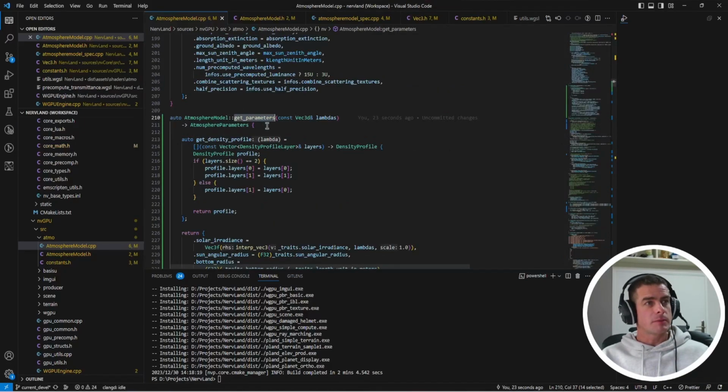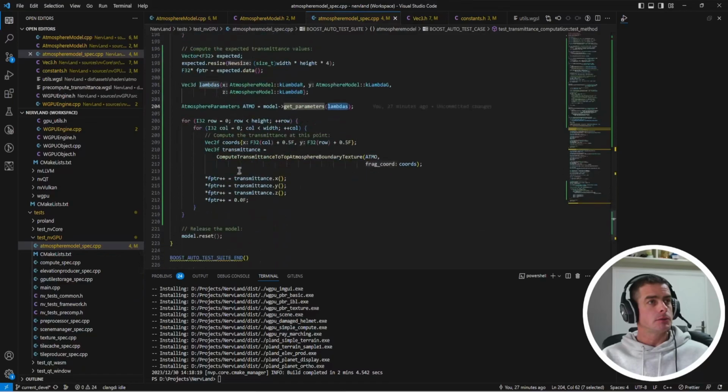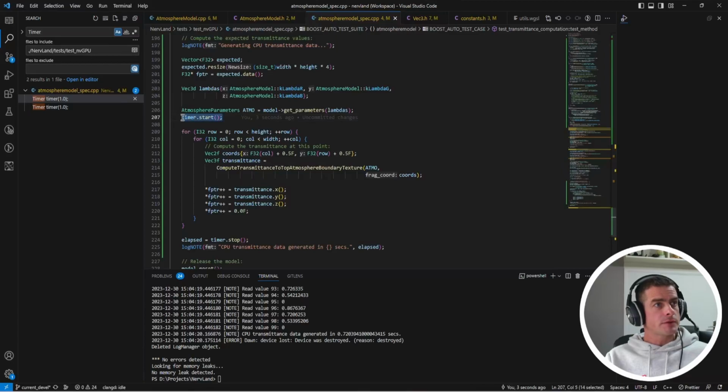Now that we have the get parameters function, we should be able to use this in our unit test here to complete the generation of the expected data. But in fact, what we could also do here is try to monitor how long it will take to do the generation of this data on the CPU side. We already have the timer, so it's very easy to just start the timer again, perform the computation loop, and after that we will stop the timer, and this will tell you how long it took to generate all the data. And executing this code, I got this output, so a bit less than 1 second, so just good.